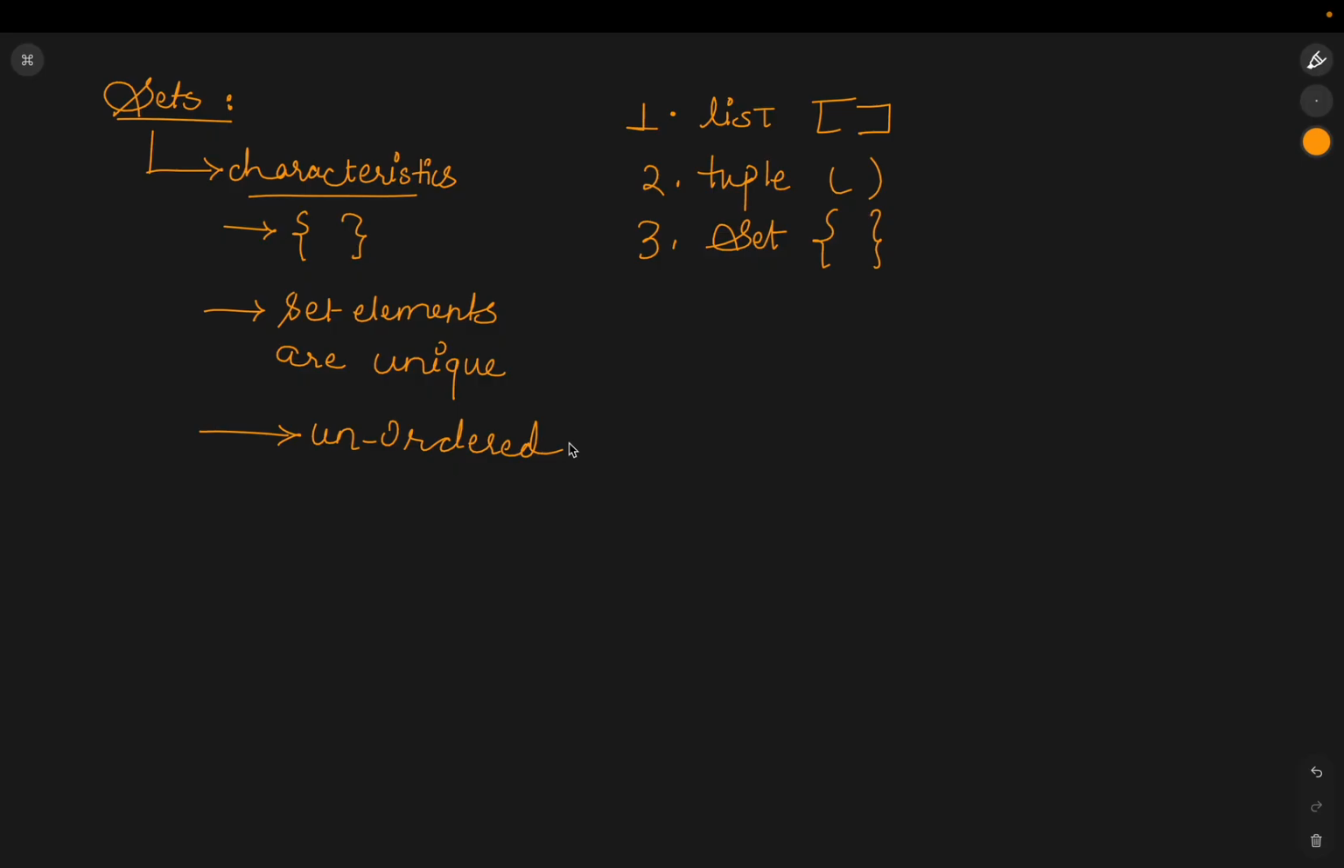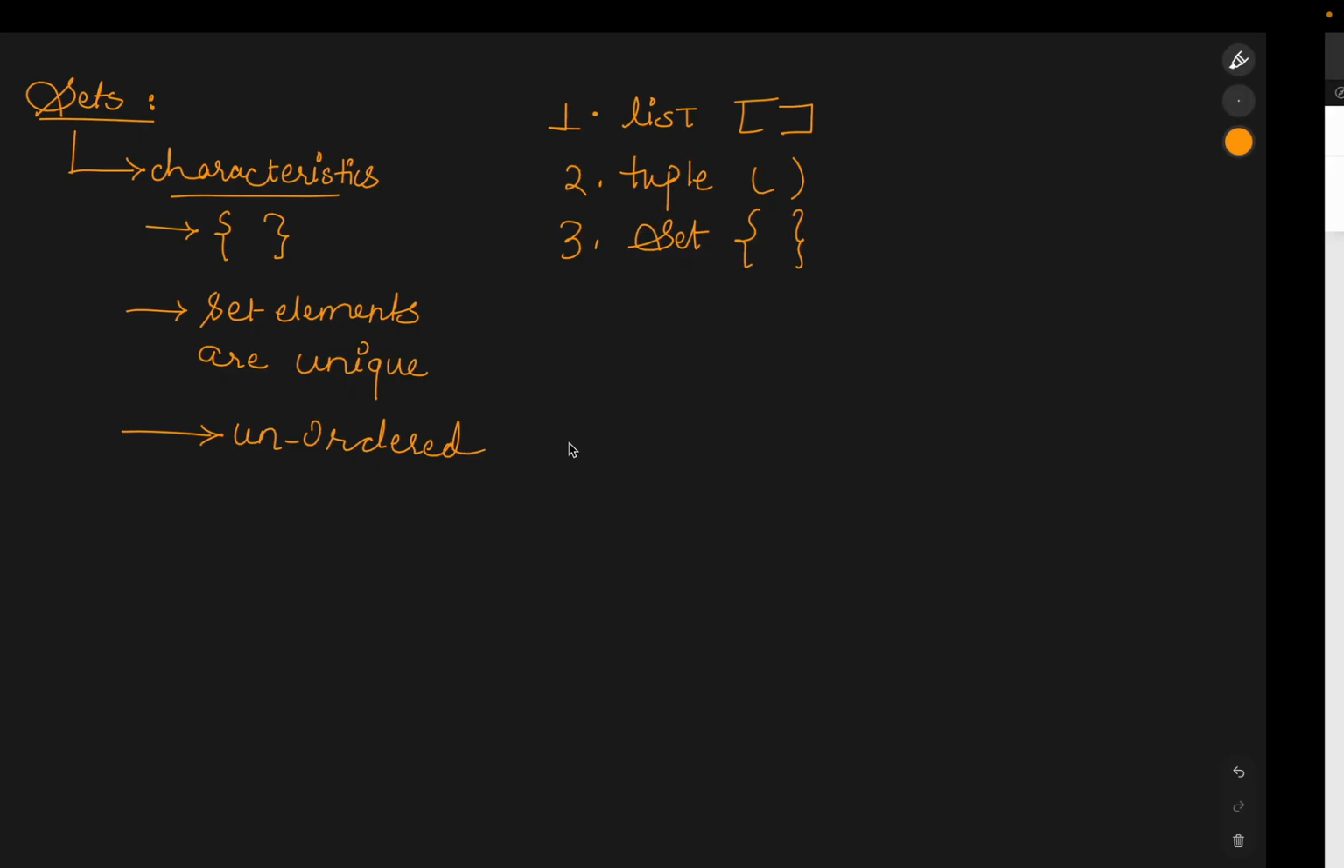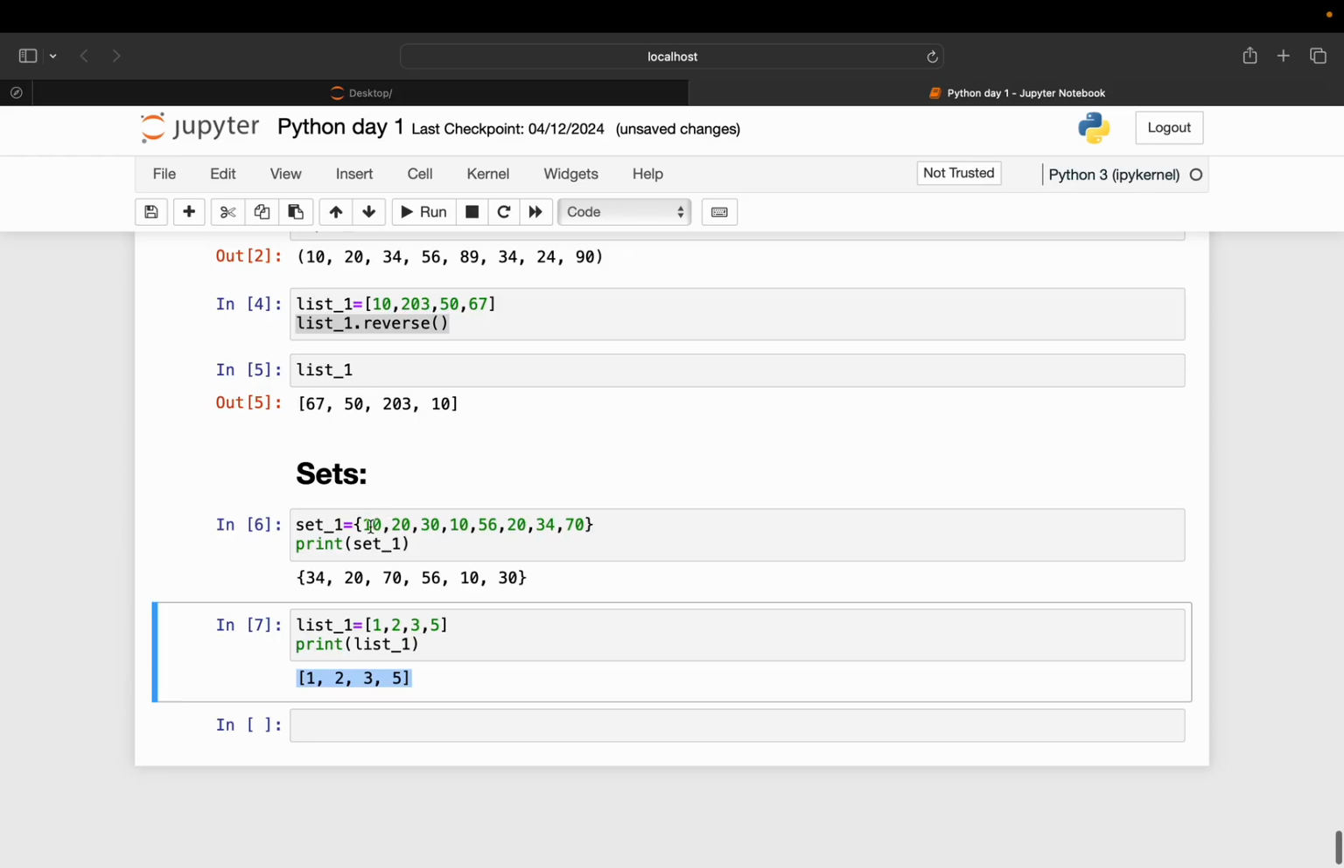Now let's go back to the second characteristic. It says that set elements are unique in nature. What do we understand from unique? Unique means something which is not duplicate, right? Something which appears only one time. So if you go back, you will see I deliberately duplicated the elements. Let's say 10 is coming 2 times, 20 is coming 2 times. I deliberately duplicated the elements while declaring the set.